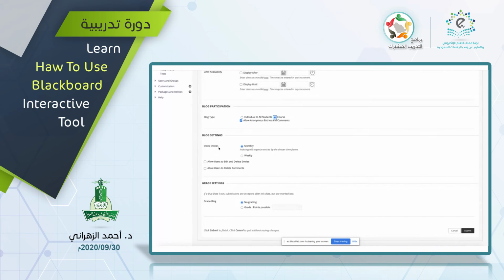So here is the index. Do you want to show the index of the blogs? For example, let's say we have a blog named introduction, and we have another blog called chapter 1, and so on. So it's up to you. You want to show the index of these blogs, the entries of these blogs. Is it monthly or weekly? So we will see the difference later on.